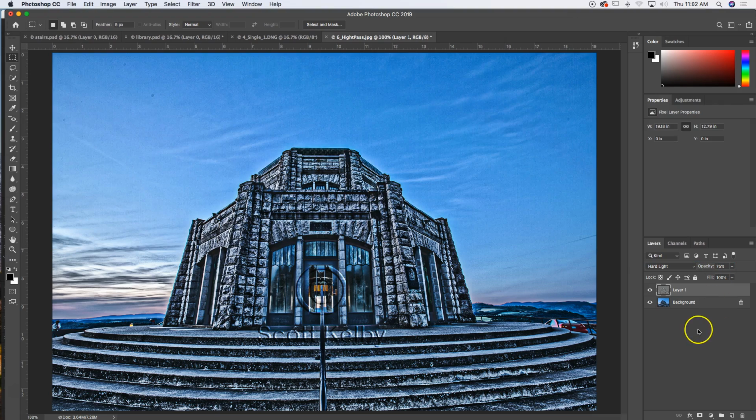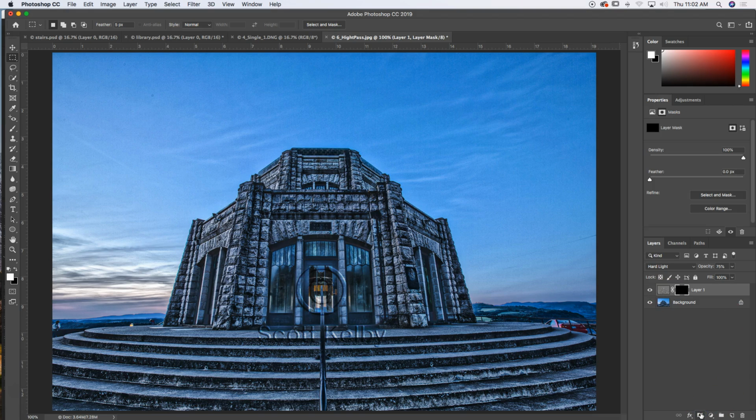And then if for any reason you liked the way this was sharpening the building, but you didn't like what it did to the sky, see how the sky got really grainy with all that sharpening? We could very easily mask this out. So to do that, we're going to press and hold the Option key and click on the Add Layer Mask button, and that's going to put a black mask on that layer. It's going to cover up everything we just did.